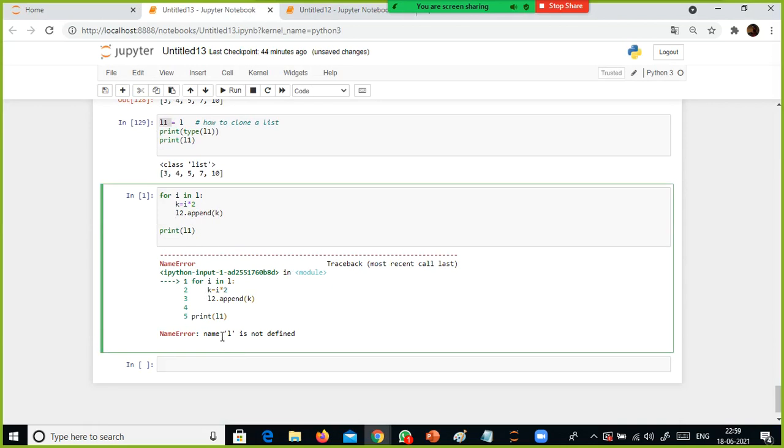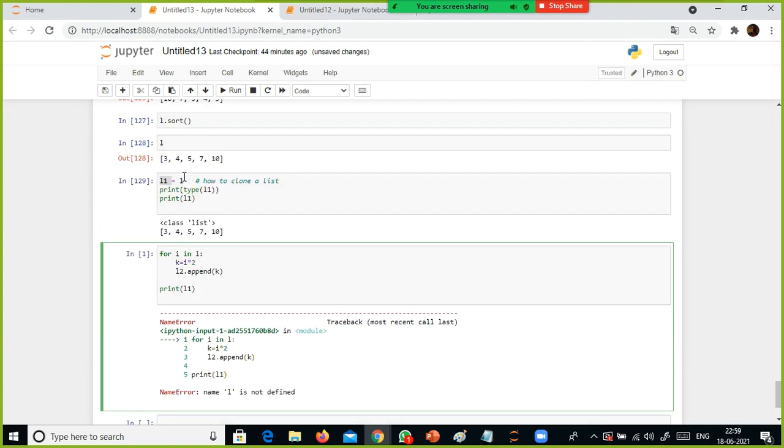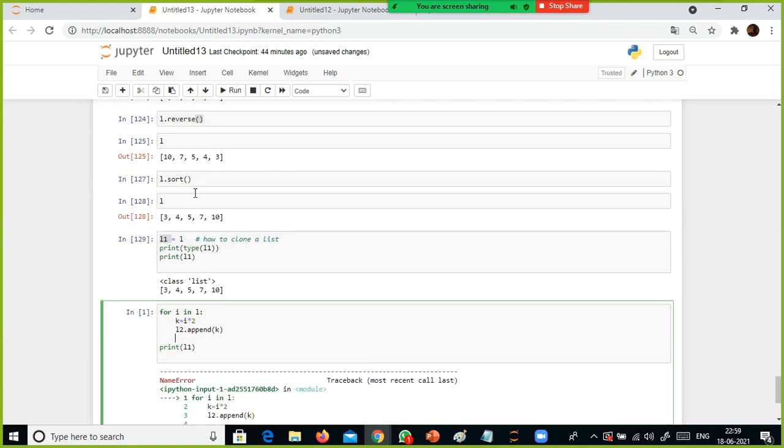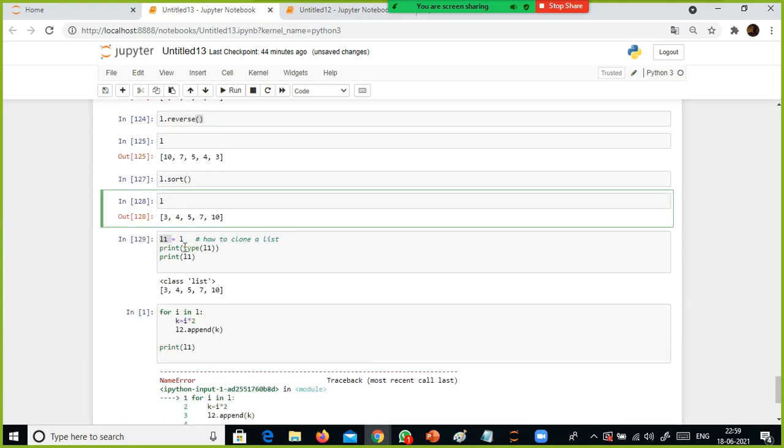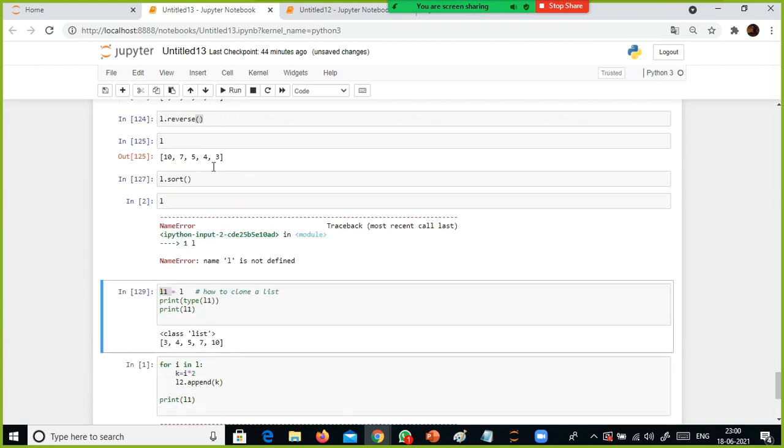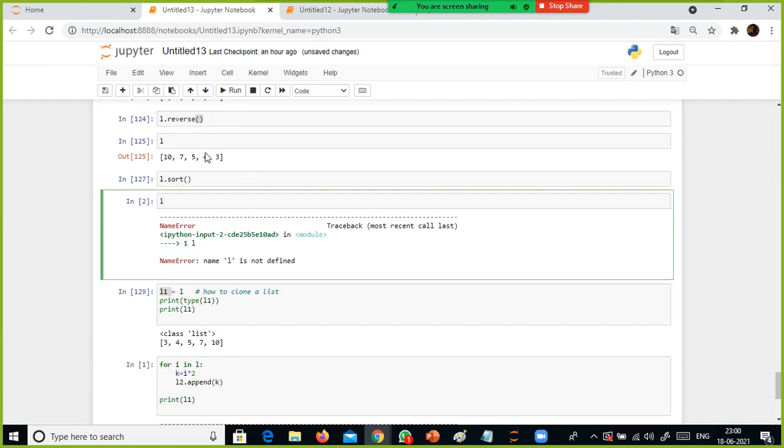So L is not defined. Name L is not defined. Oh, first of all, one second. L is 3, 4, 5, 7. What? Okay, L1 is equal to L. Fine. Okay, somehow I messed up with this one. Okay, let's say I have 2, 3, 4, 5, 6, right?